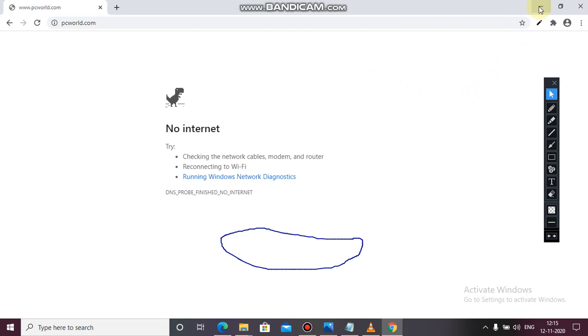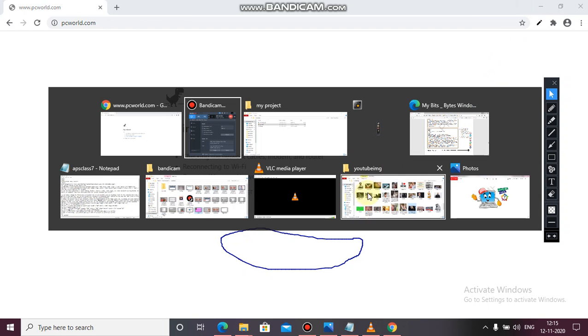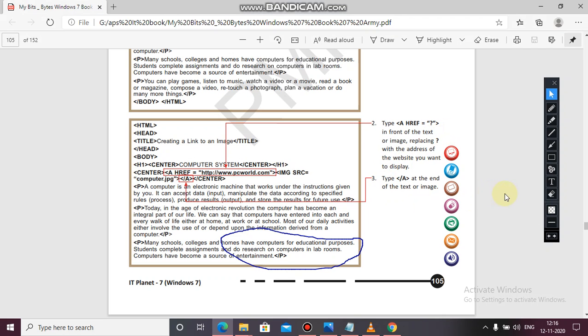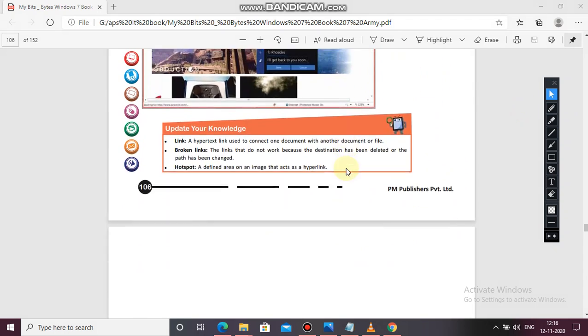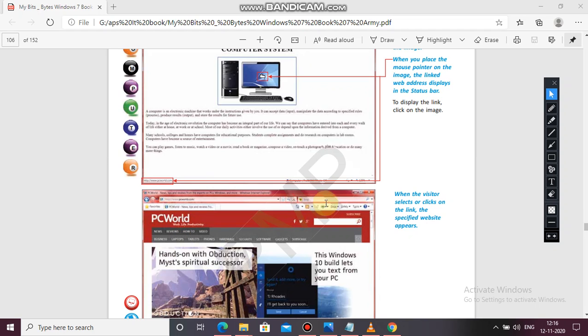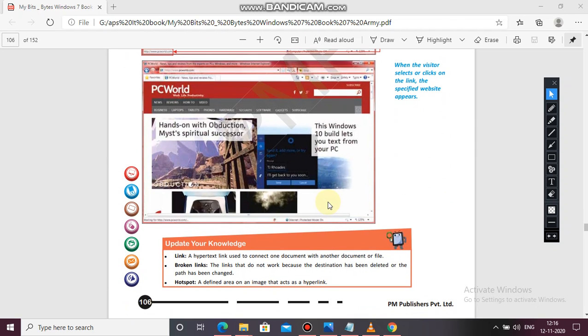I hope it is clear to you all. Coming back to the textbook. Now these two things are clear to you all, how you create a link with text and with an image, and you can use these things in your web pages. Here, see, pcworld.com will appear like this. If I had internet, it would definitely show, but I am not connected to the net.